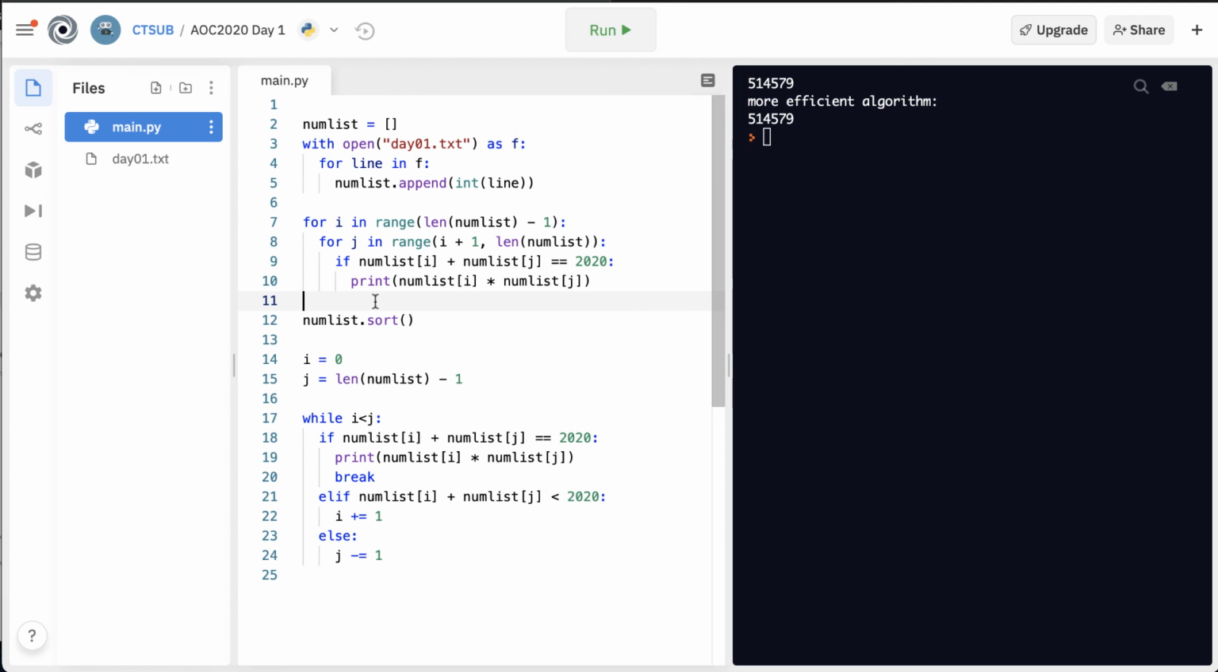All right, so let's see if we get the same number. And we do. So those are two different ways to solve the same problem. The second one will be much faster as the list gets longer. For small numbers, you know, in the hundreds, whatever, it'll be pretty much the same. But if you were sorting millions of numbers, you definitely want to think about being more efficient.